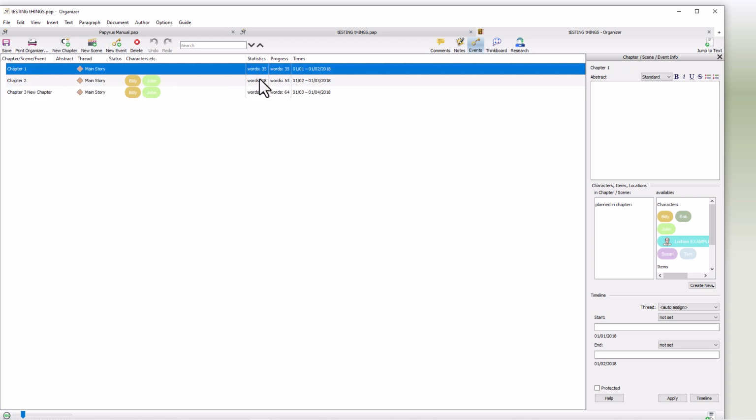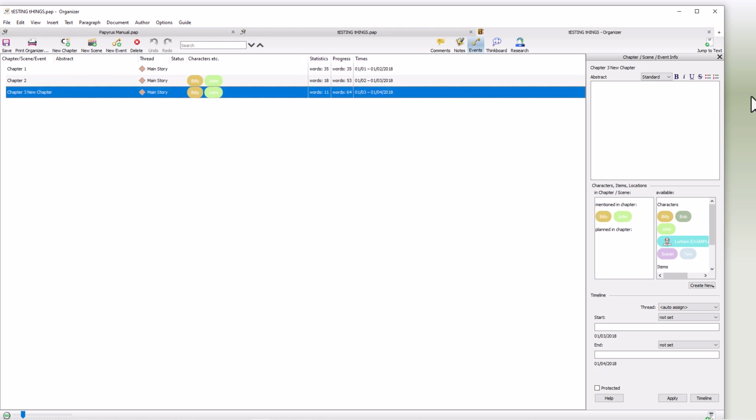And it also gives you the number of words for each of these chapters. And you can add an abstract about each of your chapters. So if chapter 3, I wanted to say that this is where things start to go wrong.